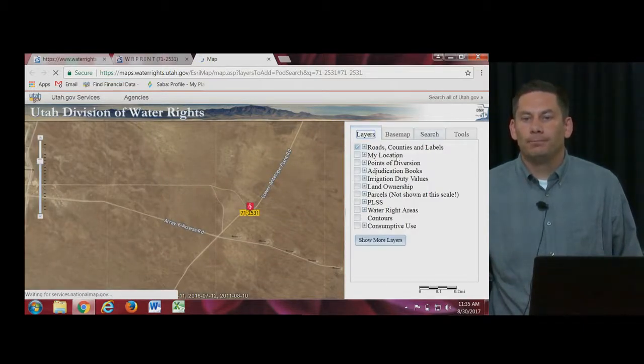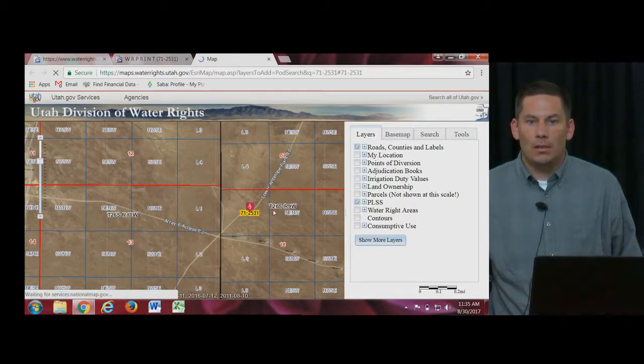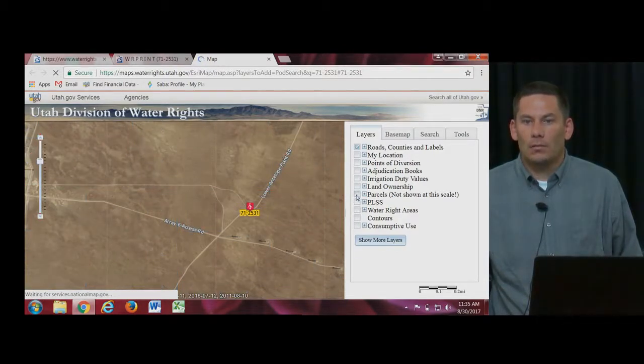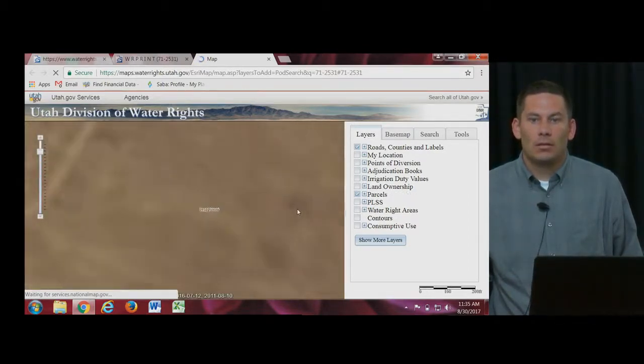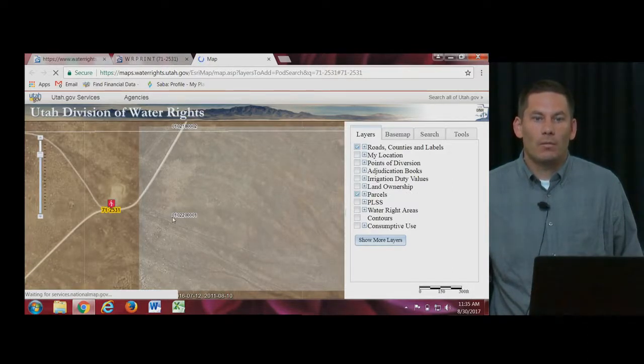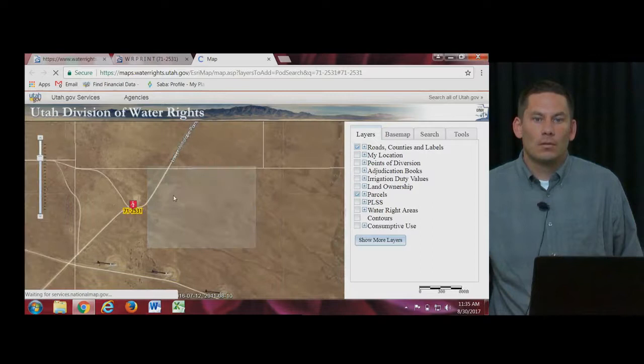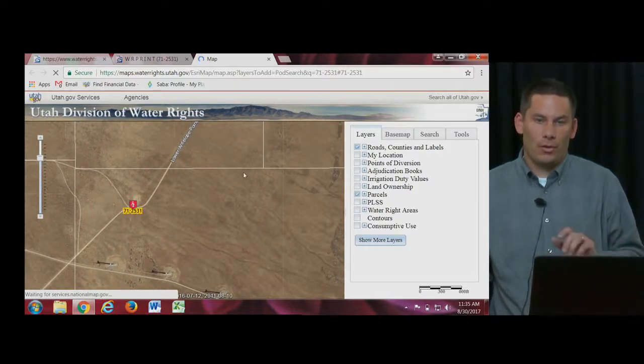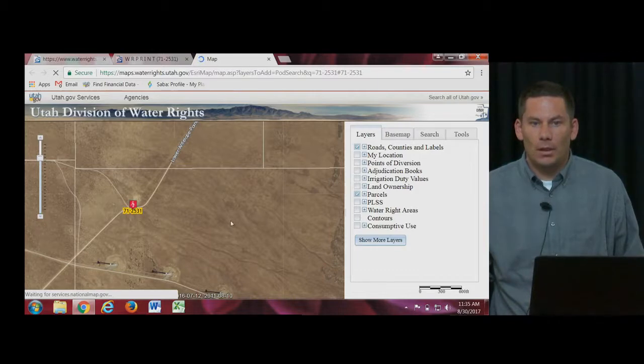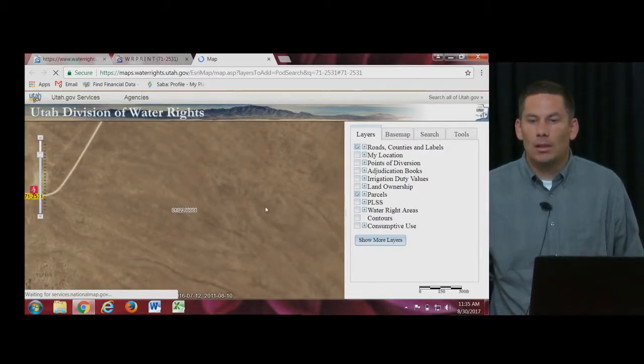So, lots of tools on here that go along with this. So we have the public land survey system. So I can see, give me the township range section for this. We have parcels. Yes, we do. So here's a parcel number for this. Yeah, the parcels there are shown in white. And you can get the parcel number from the county if you need that.